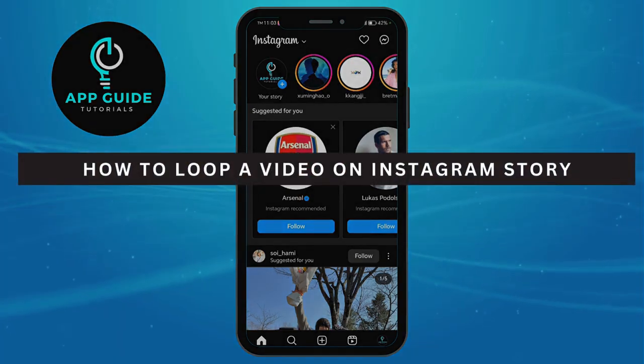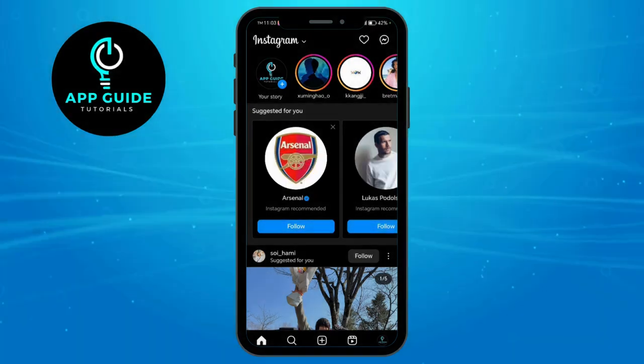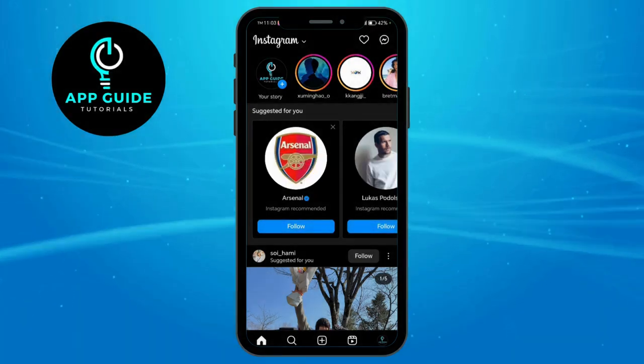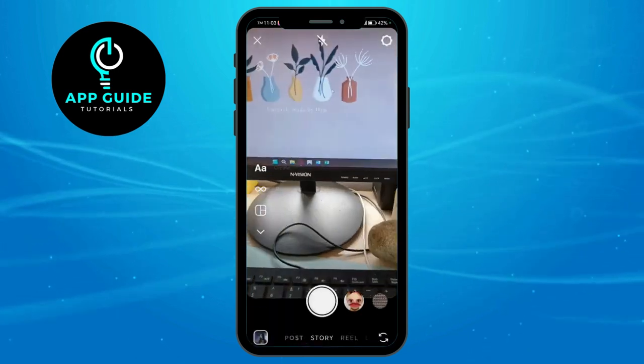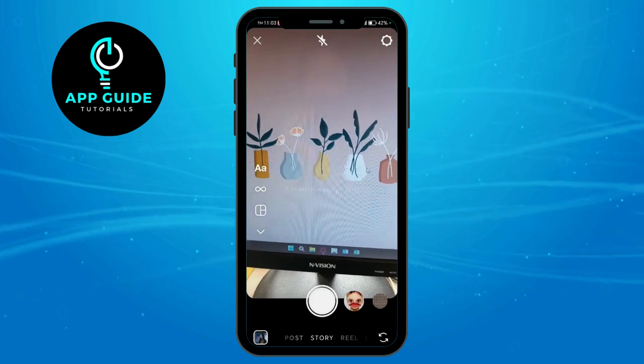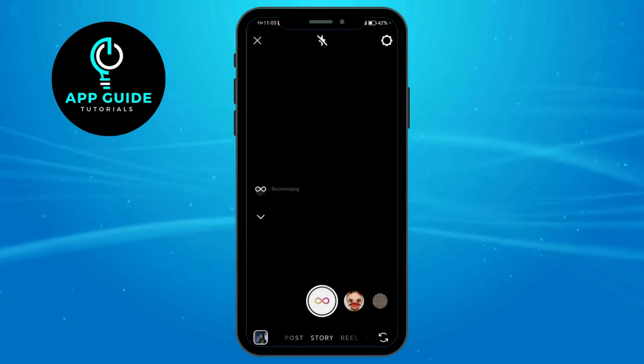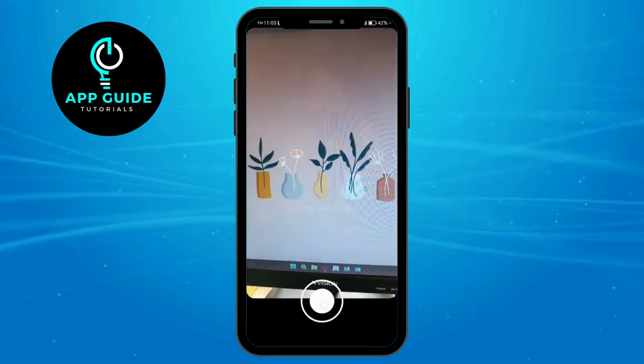How to loop a video on Instagram story. Now, the first thing to do is to tap on your story and then click on camera. Now, the key thing here is to tap on this button right here, the boomerang, and then record a video.